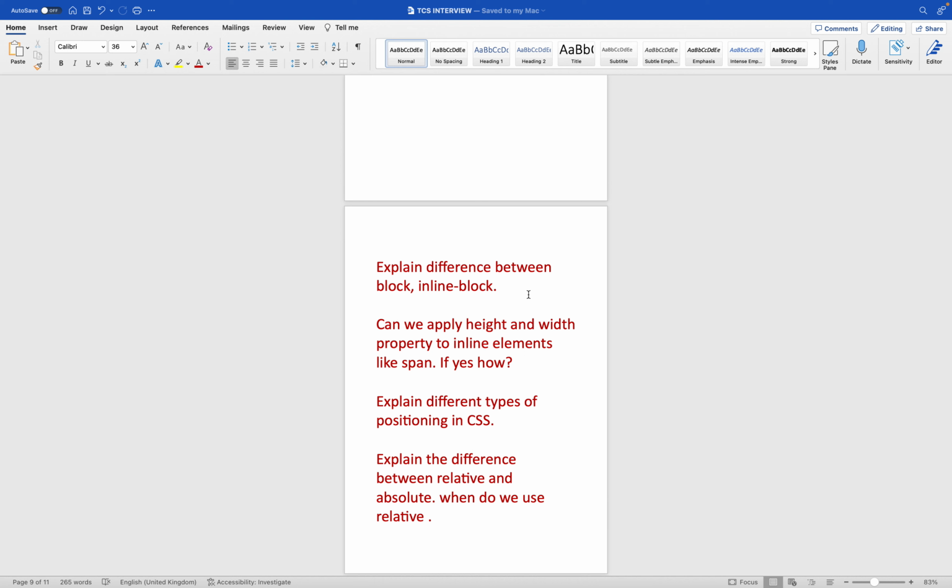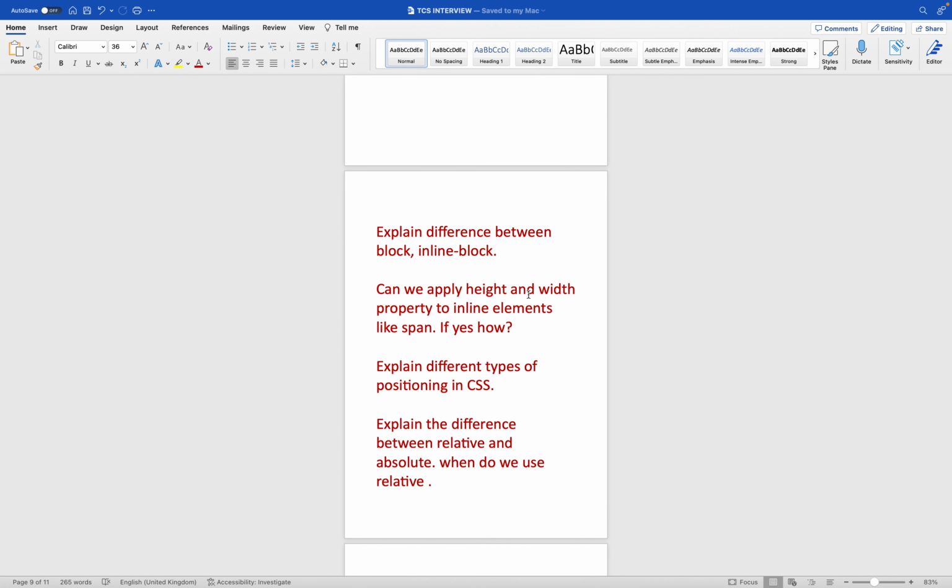After that, the interviewer asked me a few simple questions related to basic CSS concepts, like explain the difference between block and inline block. Then he asked me, can we apply height and width properties to inline elements. I said yes. Then he asked me how. There is a property, display inline block. If we use this property, we can assign height and width properties to inline elements like span.